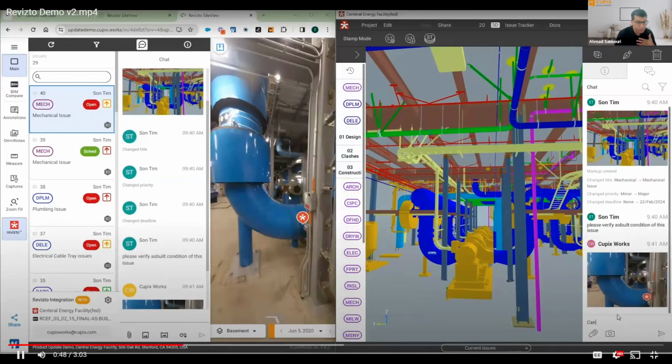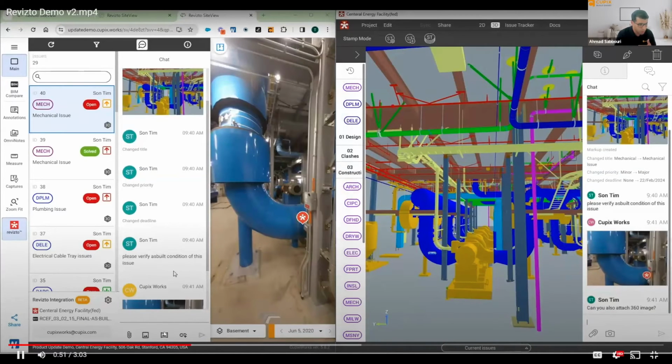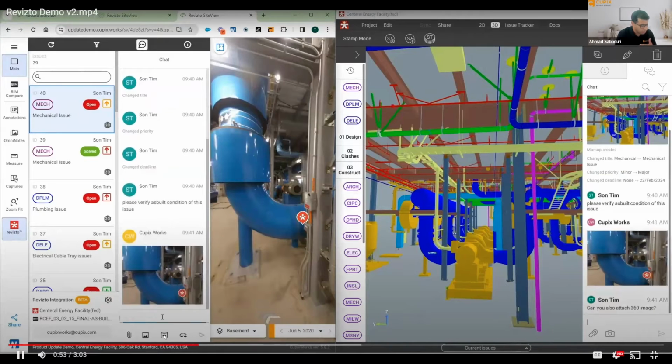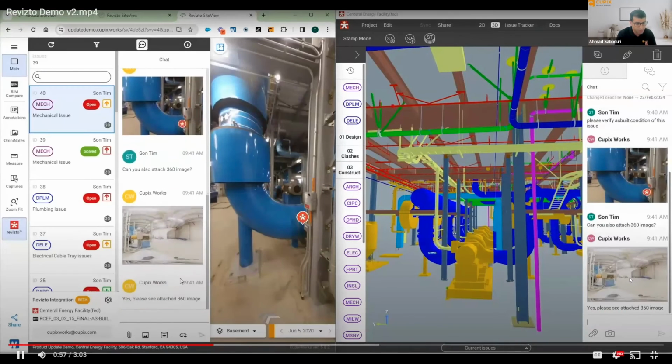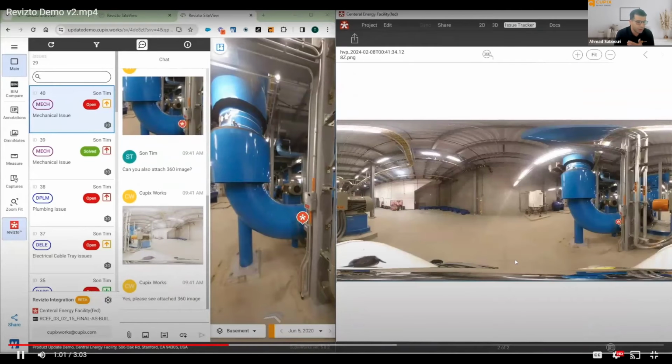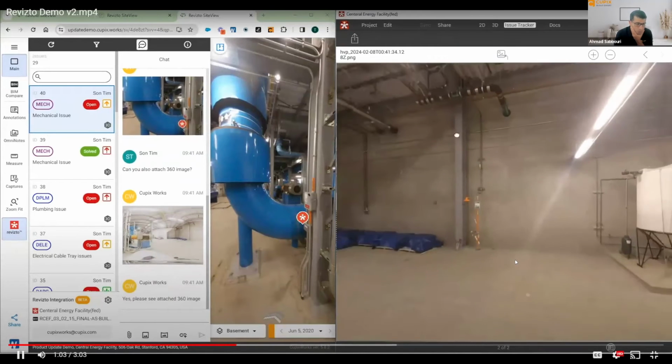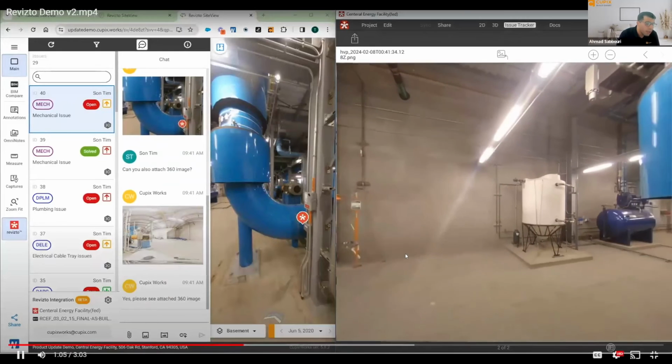And as you notice, it shows up momentarily. So if he clicks on this again here, it shows up momentarily as he does that 360 photo. It shows up in Revizto, and now you can go to Revizto, open up that 360 photo, and then look around as well in 360 easily and quickly.